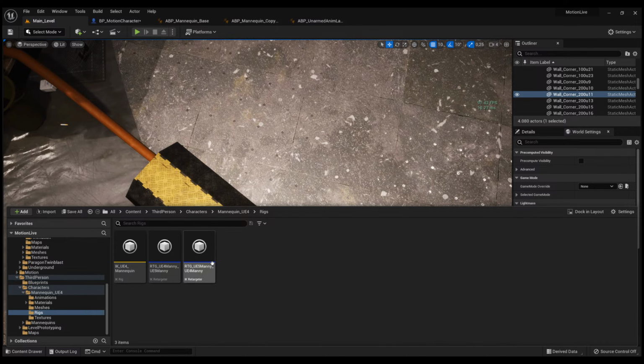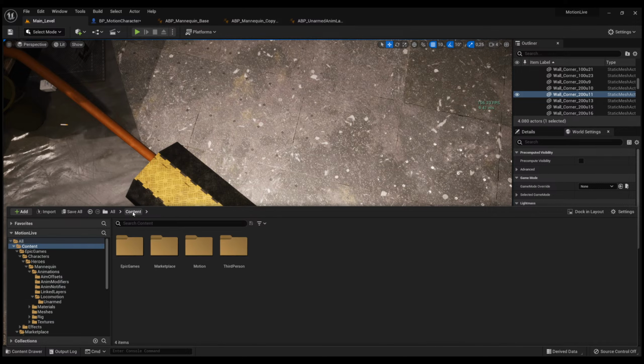This way, we don't have to retarget any animations or make any duplicates of our animations, which we're also going to do later, by the way. It's just an easy and quick way to get your UE4 character running in a UE5 environment or animation blueprint.